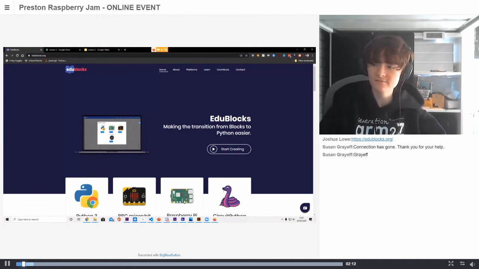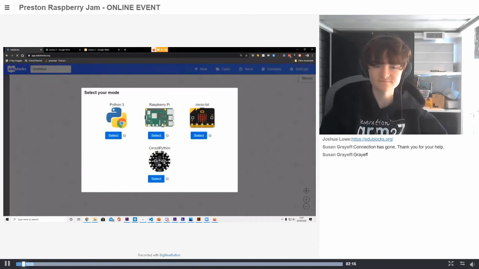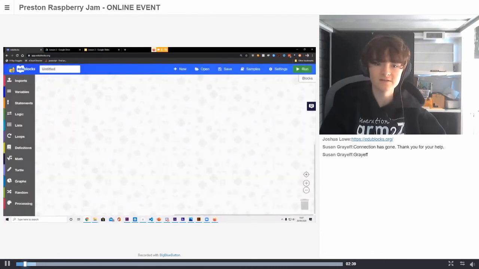Once you get to this screen, if you press the Start Creating button, you will get to a screen that looks like this. EdgeBlocks has a few different modes. The one we'll be using is Python 3. If you wanted to go away from this workshop and use something like the Raspberry Pi, Microbit, or a CircuitPython device by Adafruit, you can also do that. Once you get to this screen, you can press select and you get an editor that looks like this, with your block toolbar on the left, a file name at the top, and some buttons at the top here to save and run your code.